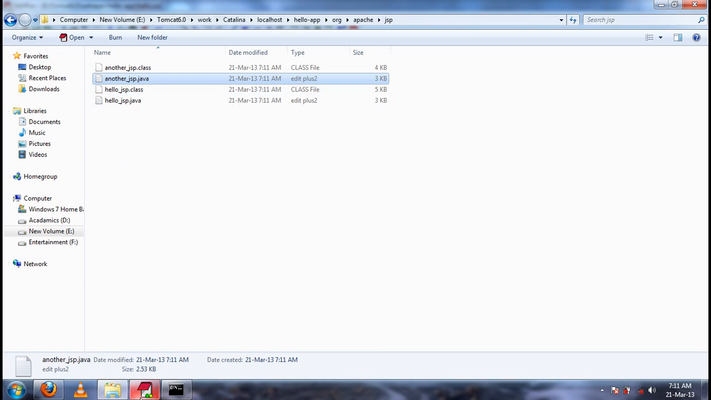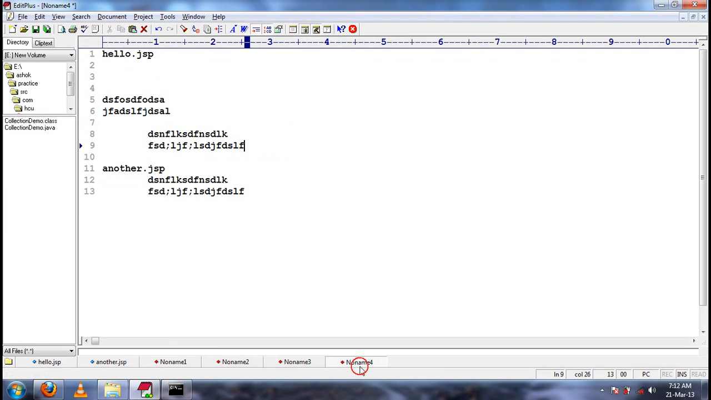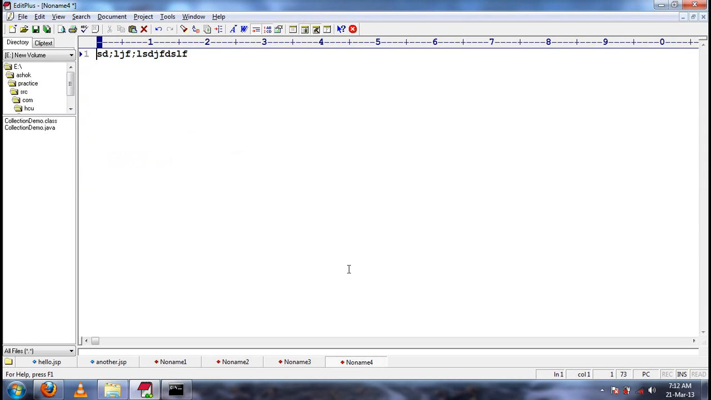See, let's compare this. We have 4 phases: translation, compilation, loading, execution. If we go for directive include, we go for directive include.